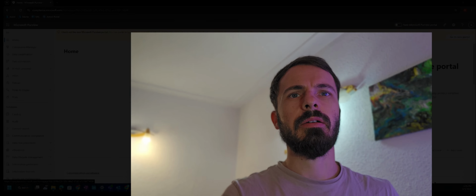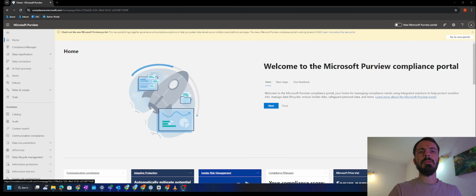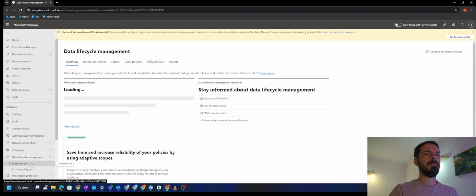Okay, so let's create a retention policy. Let's retain all data if possible. Let's switch over to my desktop here. Kind of hard to see for me, but let's make it happen. So head over to compliance.microsoft.com. Then you're gonna have to scroll into data lifecycle management under Microsoft 365, and you have here retention policies.